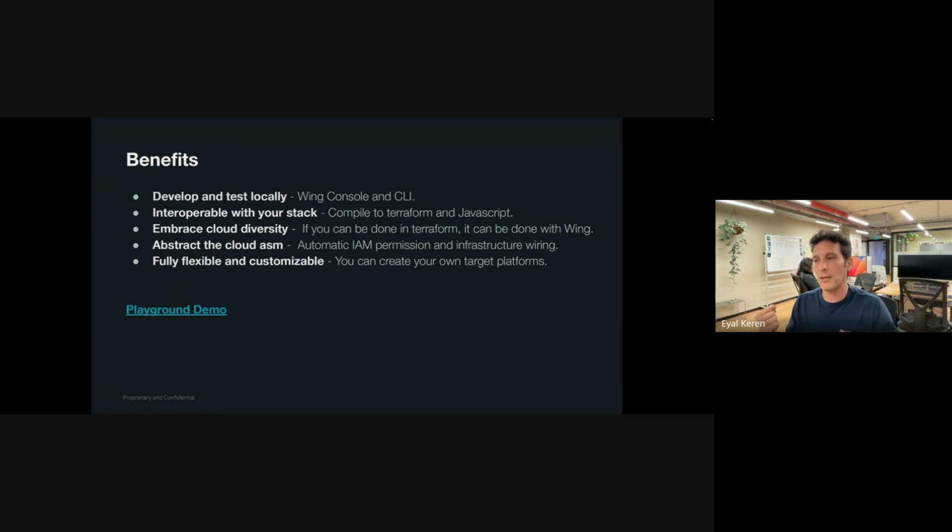And we actually abstract that in the cloud assembler. We're going to see this in a couple of minutes. There are automatic IAM permissions and infrastructure wiring. You don't have to know the tiny details of how every resource has to be connected together. And it's fully flexible and customizable. You can create your own libraries, you can use existing libraries, and you can create your own platform. If you want this to run on your Kubernetes cluster or on your Oracle cloud, this is something that you can definitely do. And in order to show all of this, I'm going to click on this playground demo.